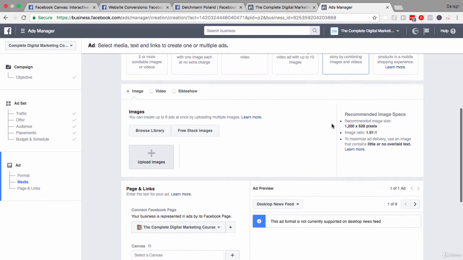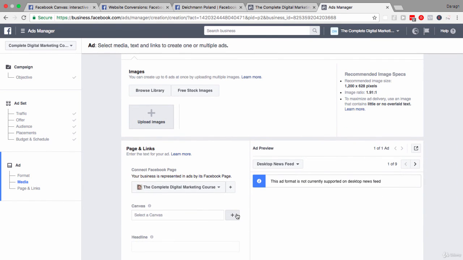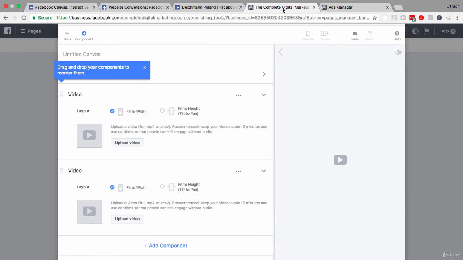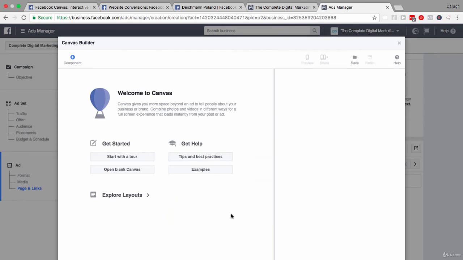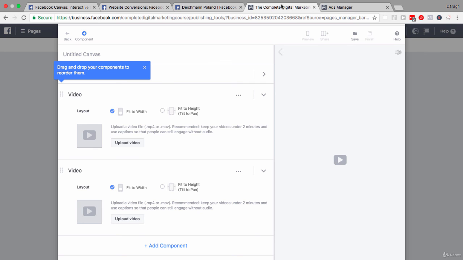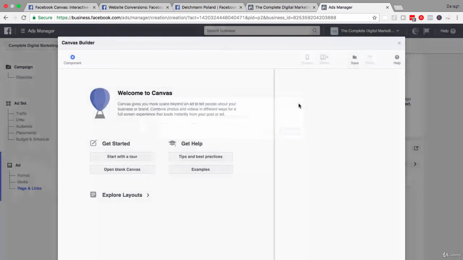What you can do then is select a canvas. So that's why I was recommending you build one first outside of the ads tool, and then you can come down and select it here. It brings you up to the same screen, but it's maybe just easier to keep focused on one thing. Build the creative first, and then you can just simply add it in from there.